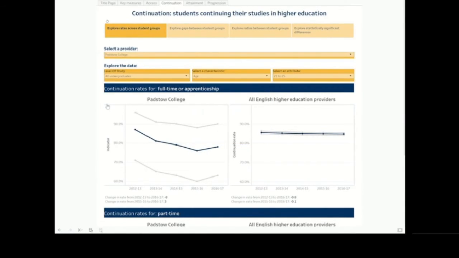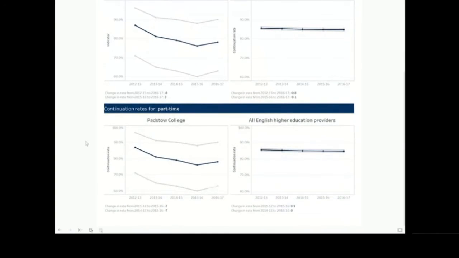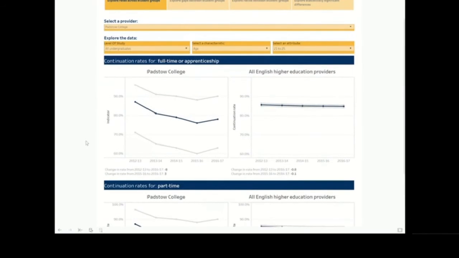Focusing now on the charts below the initial data selections, we can see continuation rates for 21 to 25-year-olds at the selected provider. Full-time continuation rates are at the top of the page. Part-time rates can be found at the bottom of the page. On the left-hand side, we have continuation rates for the selected provider, and on the right-hand side, we have equivalent rates aggregated for the whole sector. The charts show a blue line and 2 grey lines.